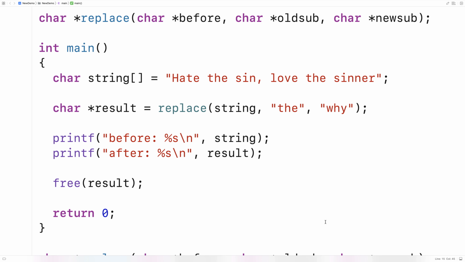And so this is how we can build a function in C to replace all occurrences of a substring in a string with another substring.